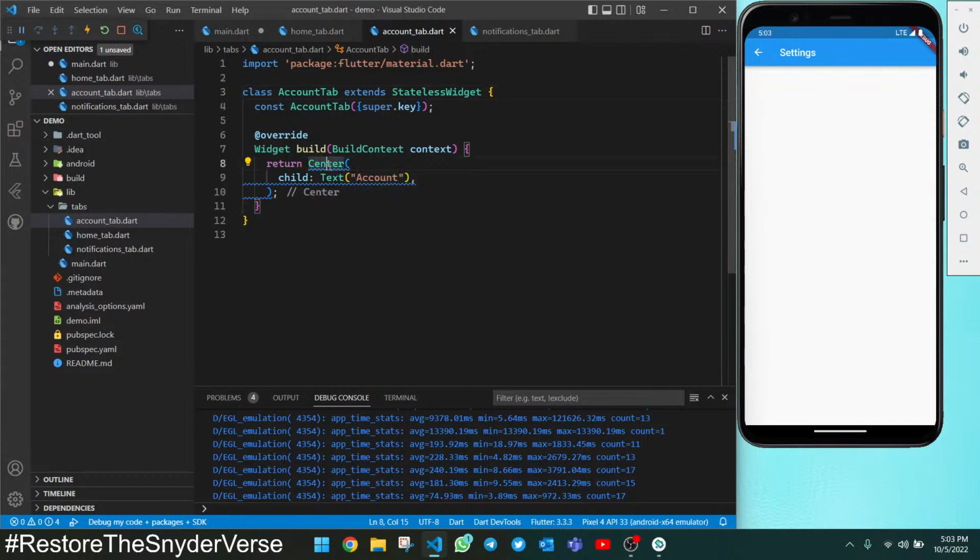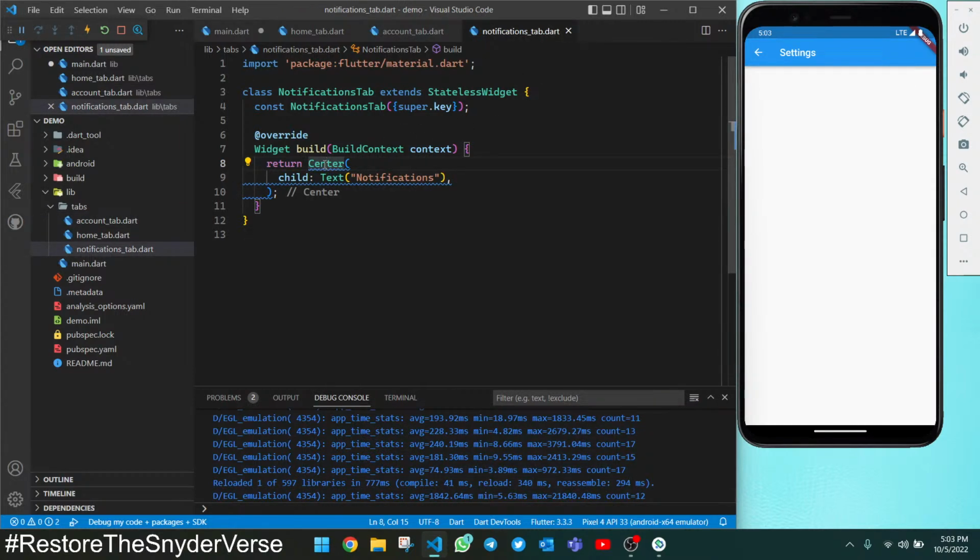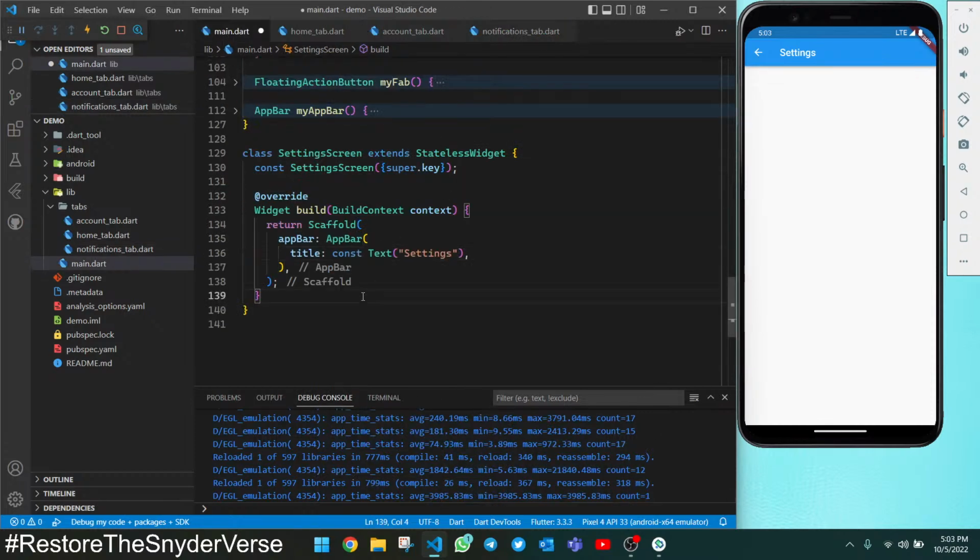Let's make it constant. Let's make it constant as well, no problem. Here we are, and this is about a setting page. So here we can add some settings things. Let me show you what we can add in the settings page.